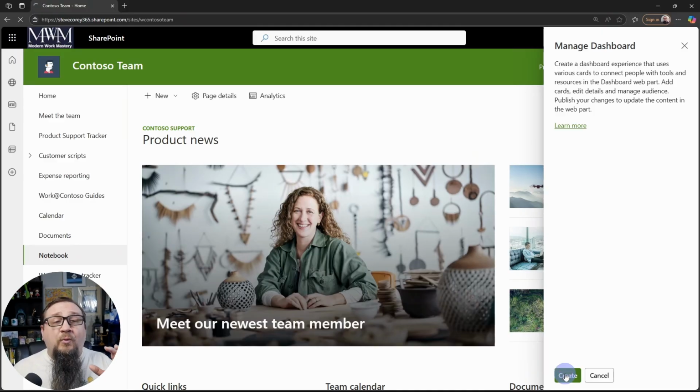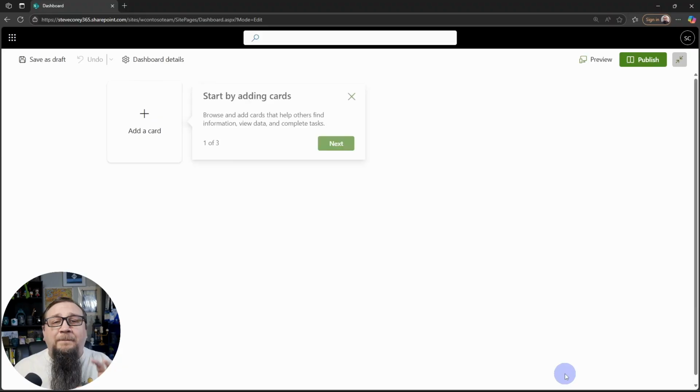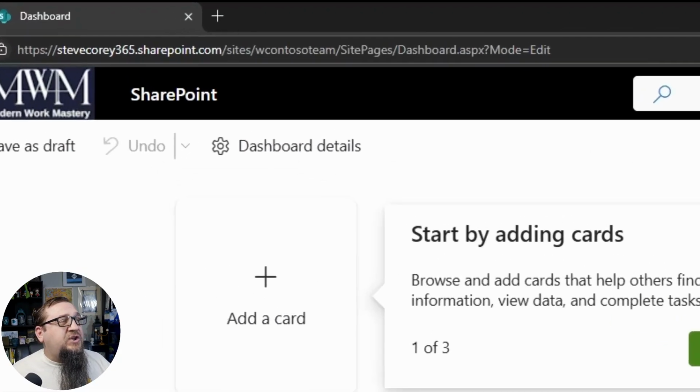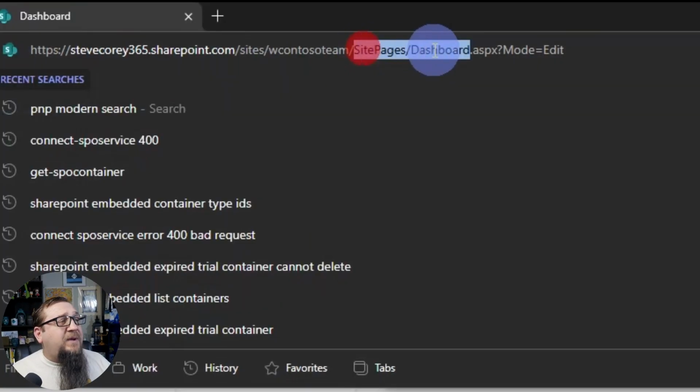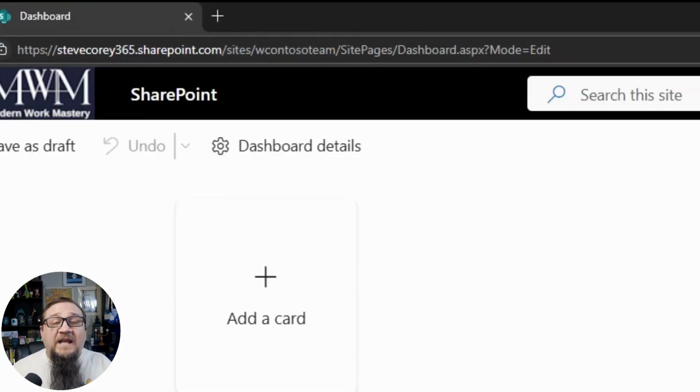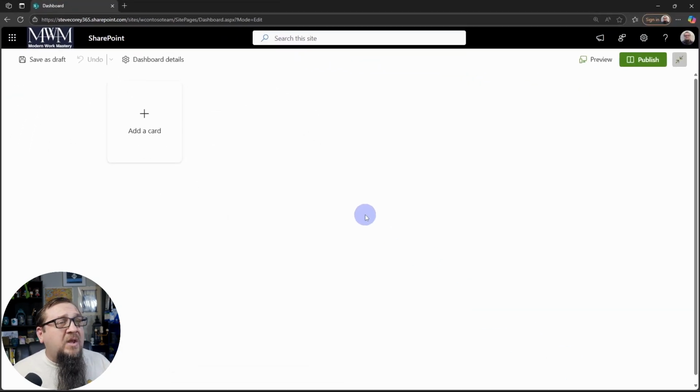This is going to scaffold out that basic structure of where the dashboard is going to live. You'll notice in the URL, you'll see site pages dashboard.aspx. That's the same file path that the Viva Connections stuff was. So this is really just the Viva Connections dashboard, but on every individual site, and every site can be different. What we're at right now is the dashboard designer, and this is where you'll be able to add in the different cards. Now, these are not web parts. These are cards. There is a difference.